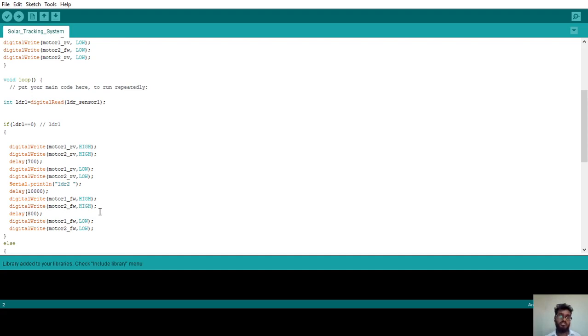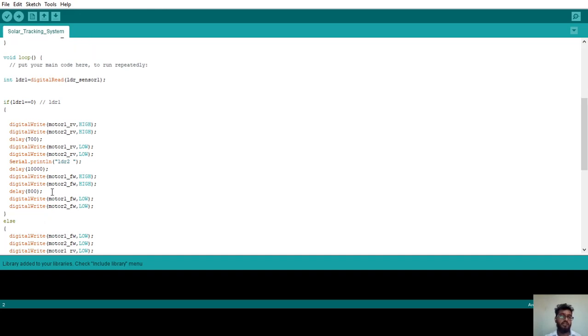Then to come to its normal state, we have to make the forward pin of both the motors high. So I am making motor 1 underscore forward high, motor 2 underscore forward high. So now the solar panel has come to the normal position. Again I am giving a delay of 800 milliseconds. Again we should turn off the motors, so I am making motor 1 underscore forward low, motor 2 underscore forward low. Both the motors I am making low.